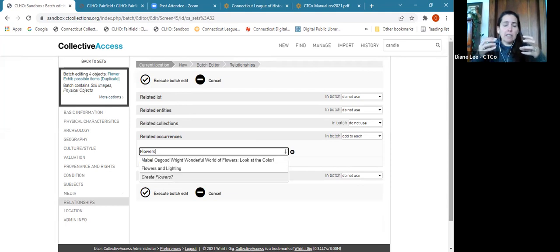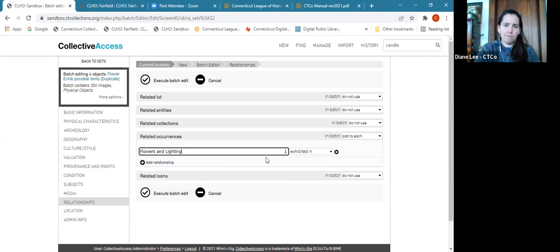this is where the interrelationship of this works out really well. So I've created that exhibit, so I can't put things in with the wrong exhibit name. I just start typing and it'll come up with a choice. So it's not going into the Mabel Osgood Wright show, but it's going into flowers and lighting. And you can change exhibited in. I've added derivative used in if we've got photos or images being reproduced.